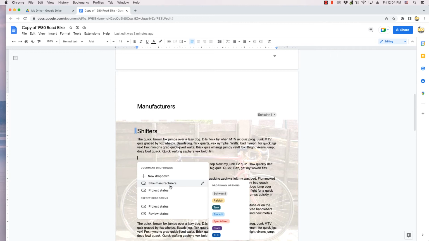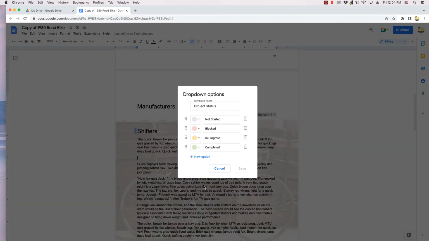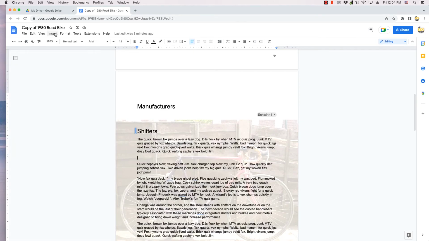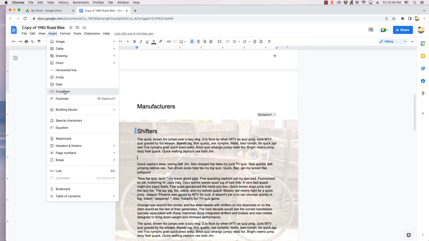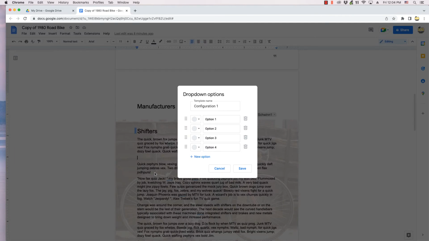To edit a current list, highlight it. Then click the Edit Template icon to the right of it. To create a new list, click the new drop-down item in the list. Performing either one of these launches the dialog covered earlier in this video.